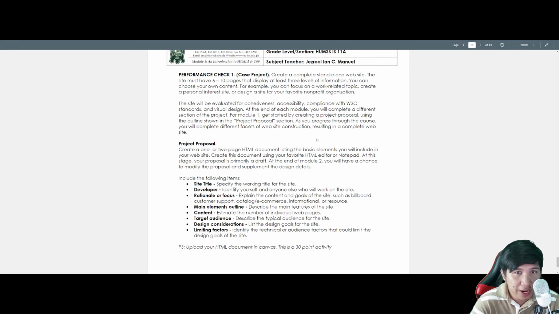Now, this is actually one of the challenging parts of this module. So, you have here a case project. You have to create a complete standalone website. That's your entire target for the entire semester. Now, the site must have 6 to 10 pages that display at least 3 levels of information. You can choose your own content. Again, you can choose your own content for this performance check.